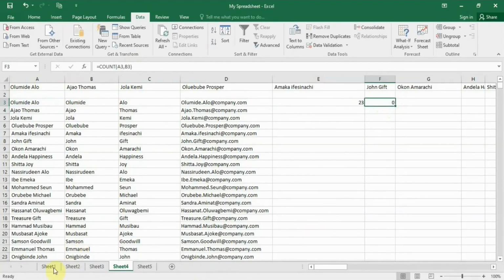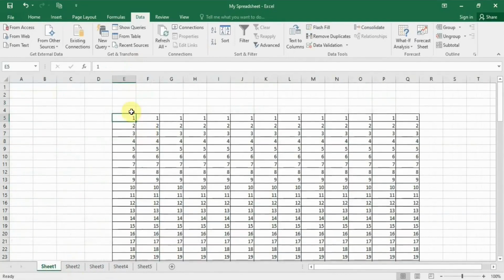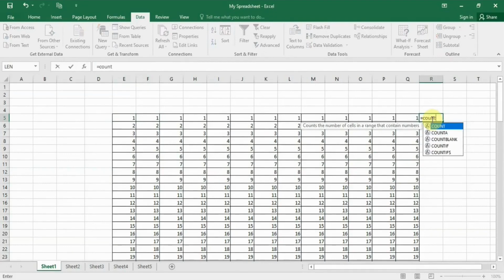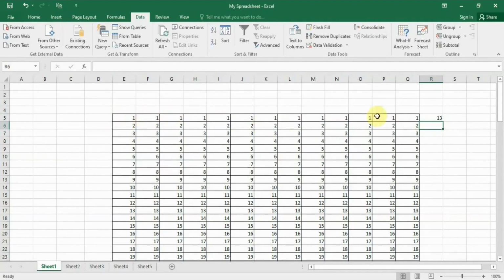So let's go and use another sheet where we have numbers. Okay, something like this. So we'll count the number of cells. Count, value 1, and I want to count down to this. I want to know the number of cells that carry values, and if you press enter, so now 13 cells carry all these values. So 1, 2, 3, 4 up to 13.